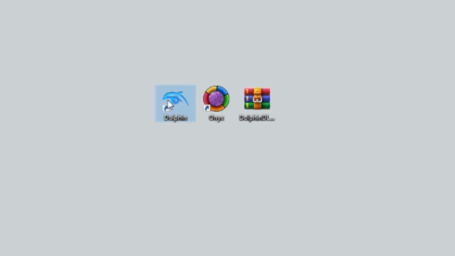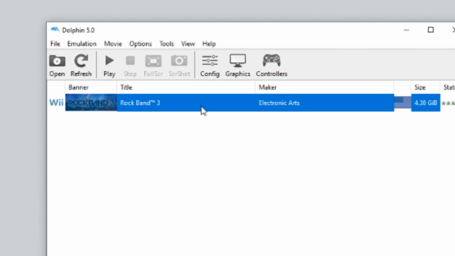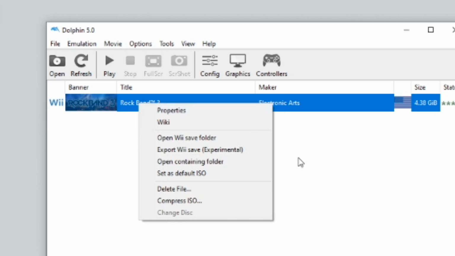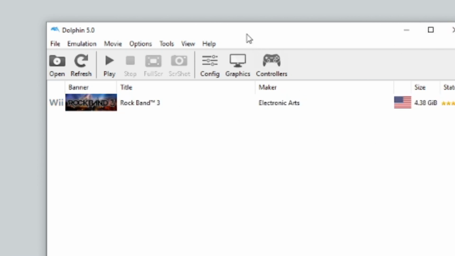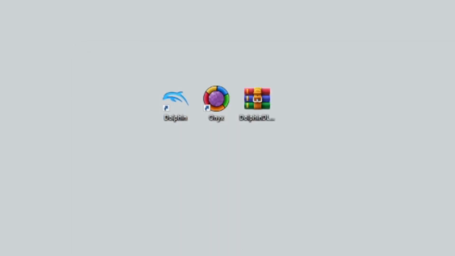Alright, so obviously you're going to need Dolphin for this, and in this tutorial I'm using Dolphin version 5, the latest public version, just to avoid any type of conflict having to do with any dev builds or whatever. And then obviously you're going to need your copy of Rock Band 3. Acquire it however you want, rip the ISO from a disk using Homebrew or get it on the internet.